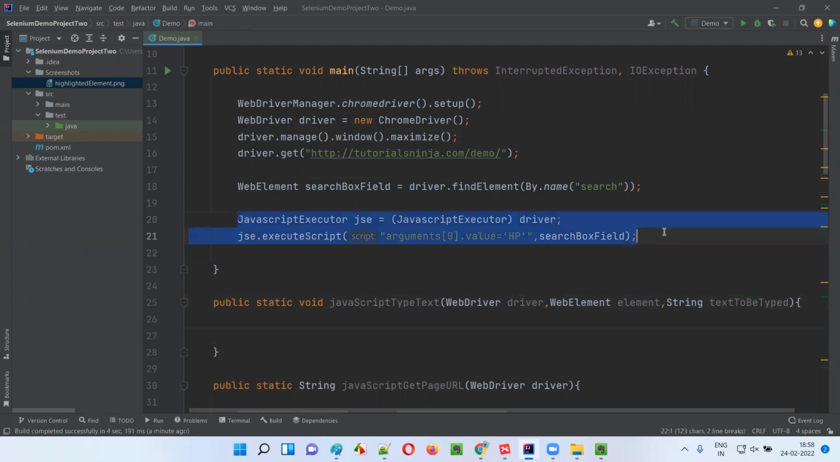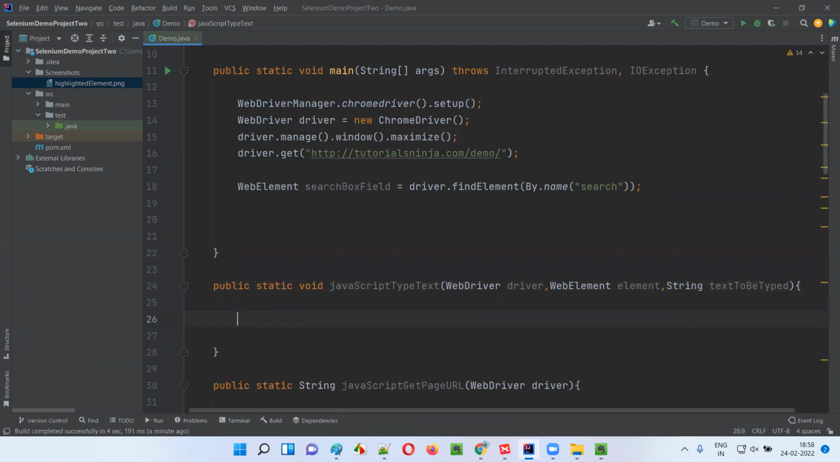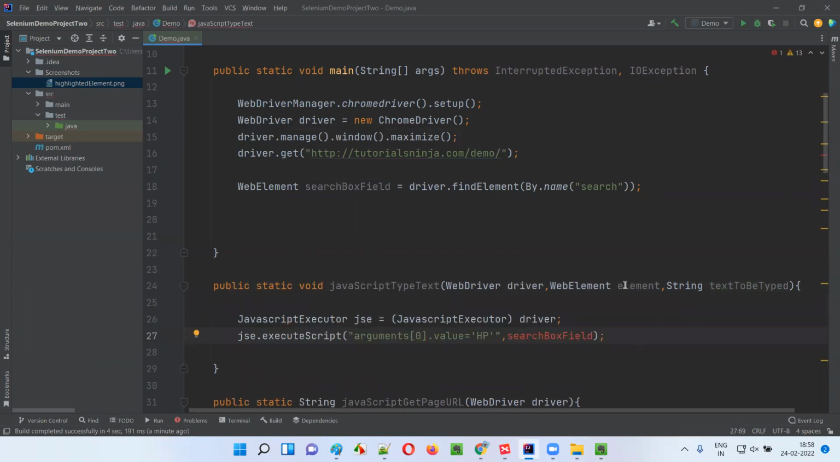Now I'll move this code here, guys, and I'll pass this element here. And this text I need to make it dynamic. It cannot be HP text always. Whatever the text I want to type, only that text should be entered into this field. So here I'll put plus before HP. After HP also I'll put a plus, and before plus I'll put double quote. After plus also I'll put double quote. And in place of the HP, I'll provide this text to be typed. That's done. This part is done, guys. I think it should perfectly work fine.